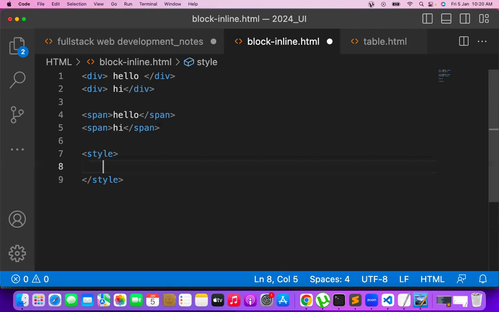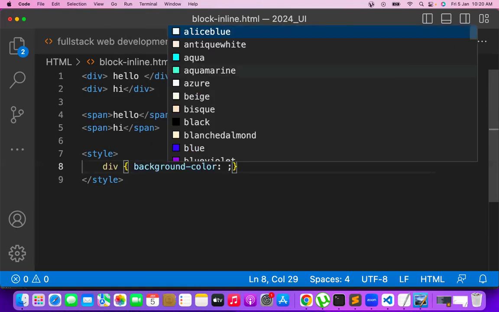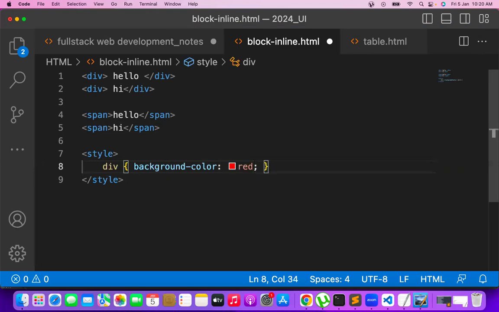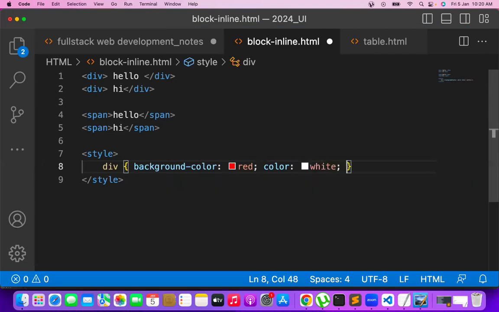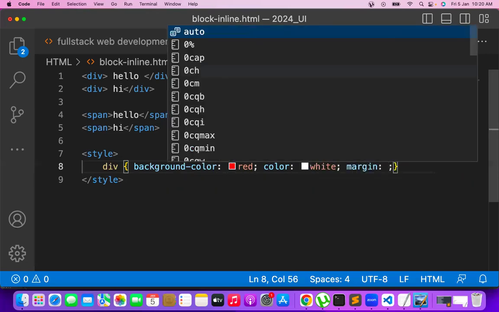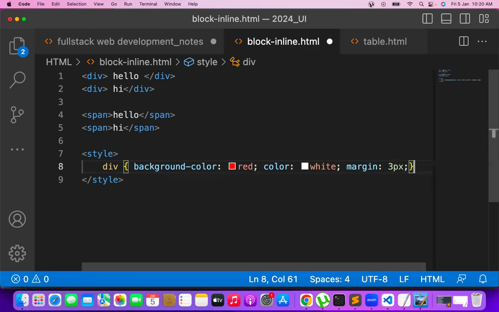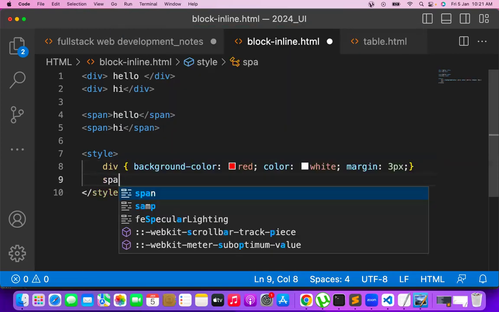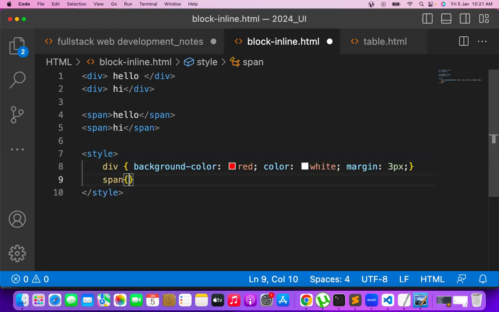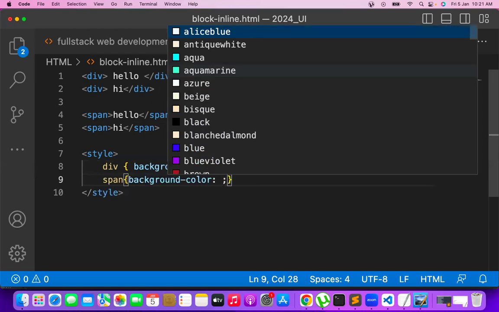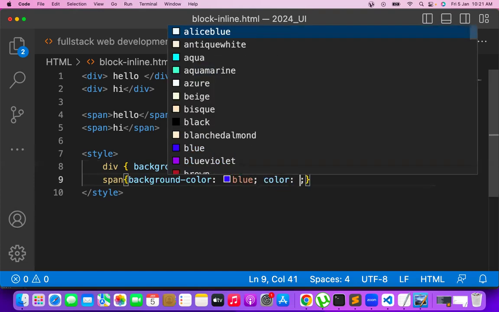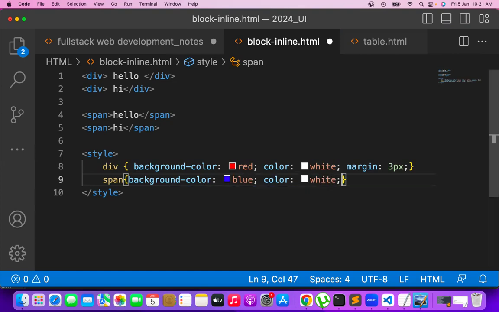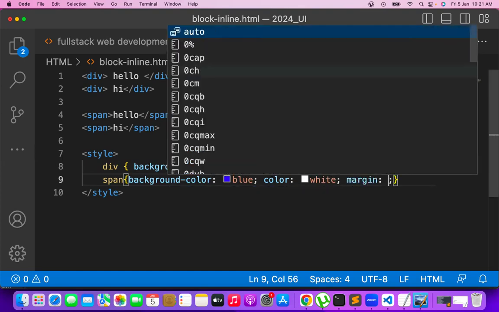Let me write down the style sheet. For the division, I will give a background color, something like red, and the color of the element, which is the text color, should be white. Give some margin also, margin 3 pixels. Without style, I cannot explain this block level. That is why I am writing a little bit of style sheet. Later you can understand what this background color and color are. And margin again 3 pixels.